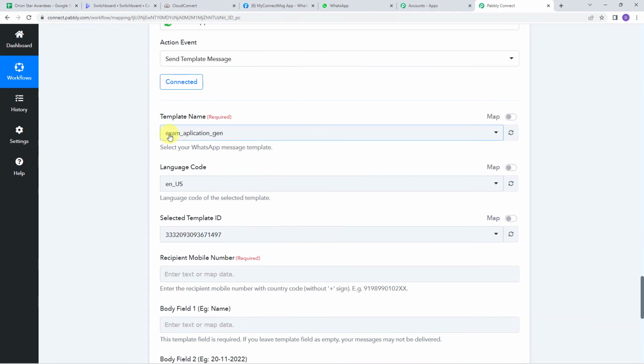Now here we have to select the template. So a template is simply a message that we want to send on the WhatsApp number. As we cannot send the messages directly on WhatsApp, first, we need to create a template. We have to get it approved from Facebook. And once the template is approved, then only we can use that specific template for sending the messages. So that is the reason we have to select a specific template over here.